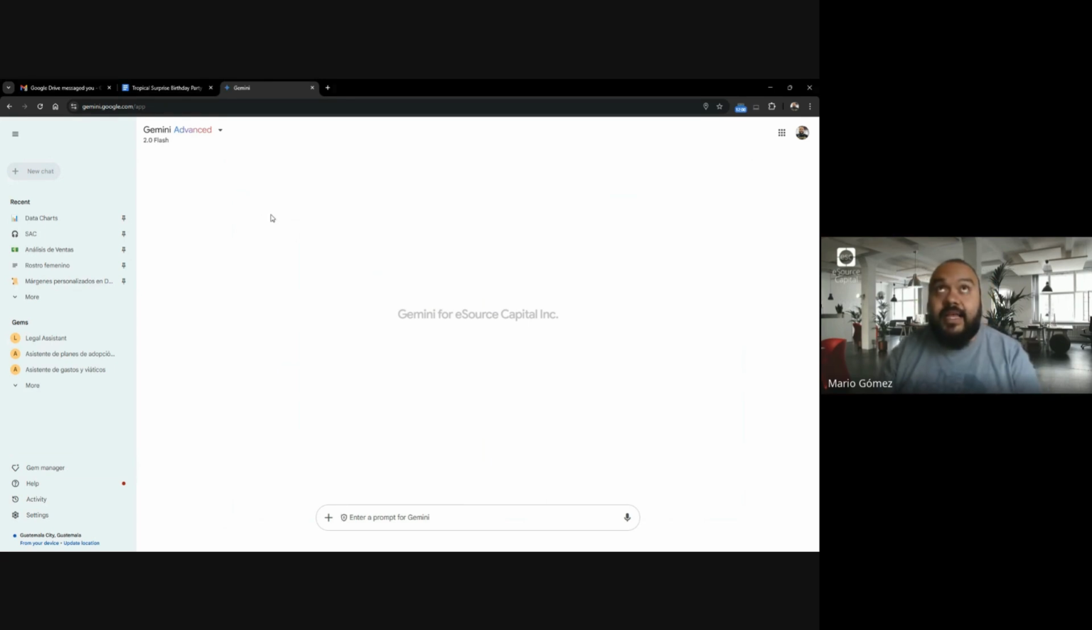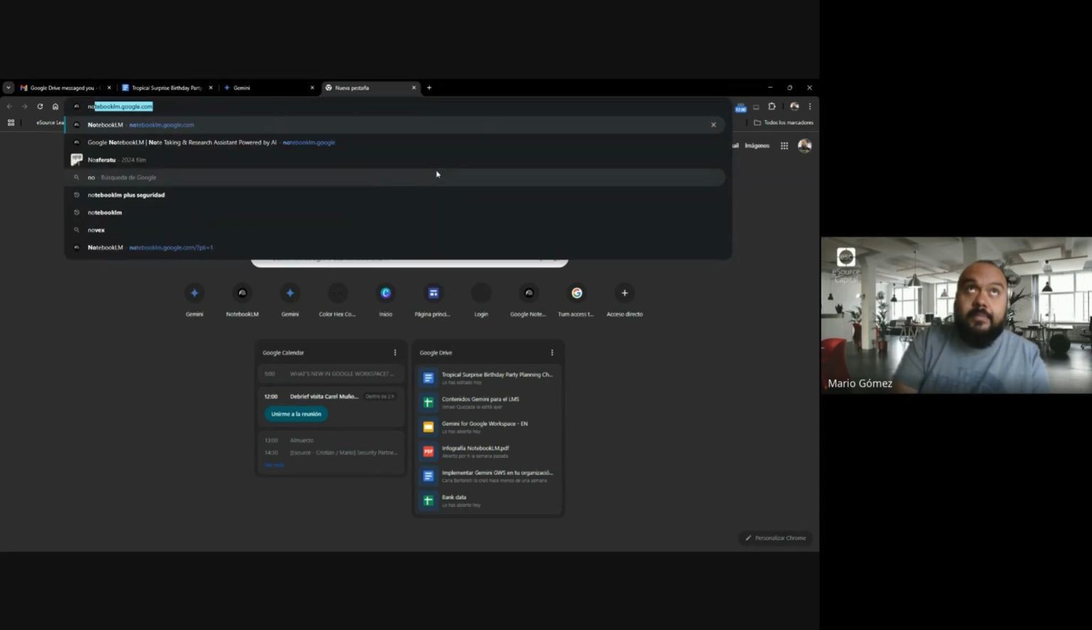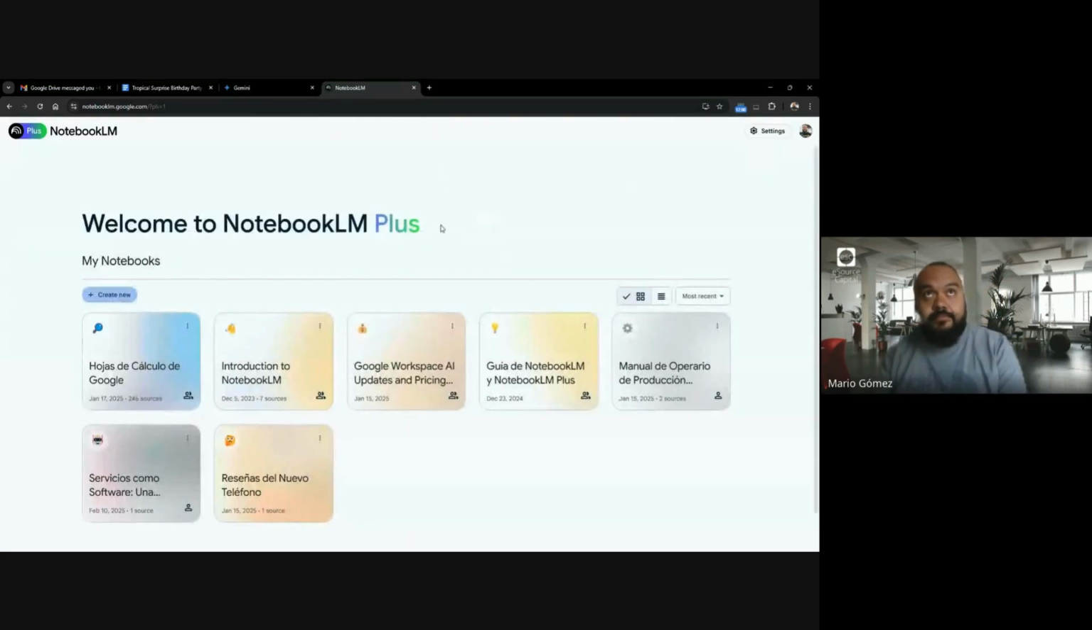Now, the last tool that I wanted to show you is Notebook. For that one, I do need to open a new tab on my web browser. Type notebooklm.google.com, simple as that, and it will send you to your homepage. So welcome to Notebook LM Plus.